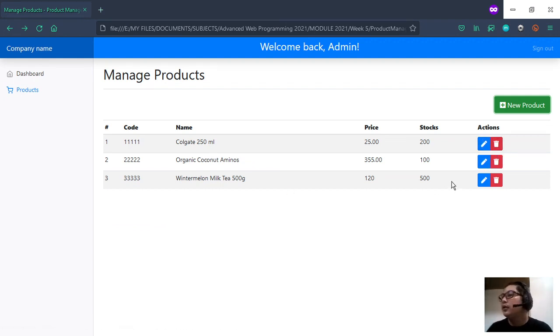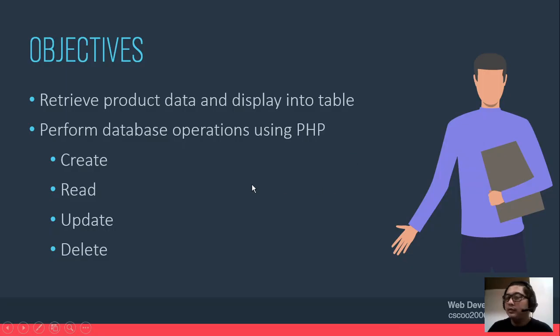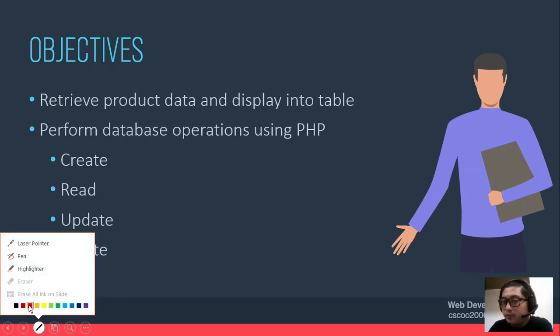And aside from that, we are going to perform fundamental database operations. Those are create, which means you're going to insert data coming from the PHP script or form into our database, followed by read, the retrieval of data, and update, how we modify existing records, and how we perform delete. By the way, delete is rarely used in systems.